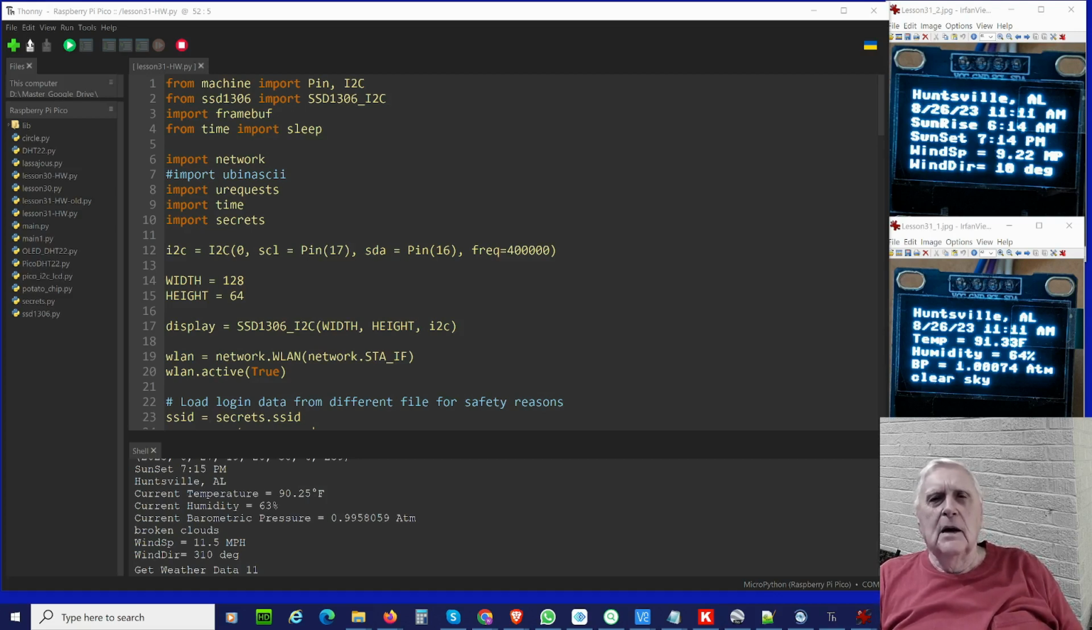For a homework assignment, he asked us, in addition to what he did, to display that information on something like an OLED display, and possibly even add an RGB LED to get some indication of what was going on. Now in this video, I'm not doing the RGB LED, but I have added the OLED display.